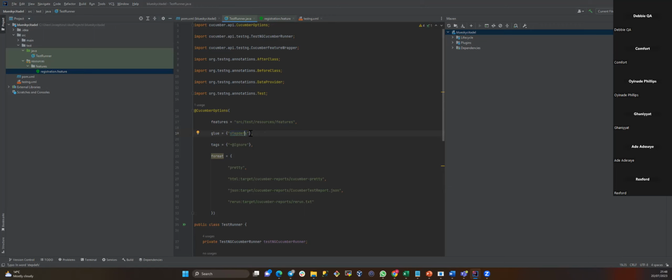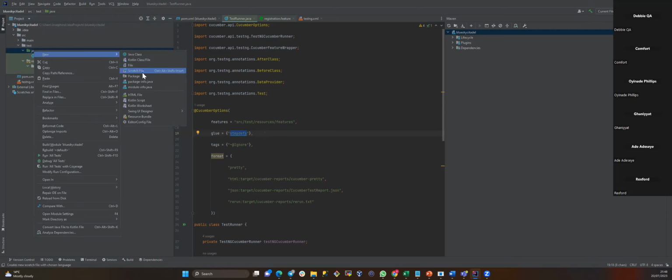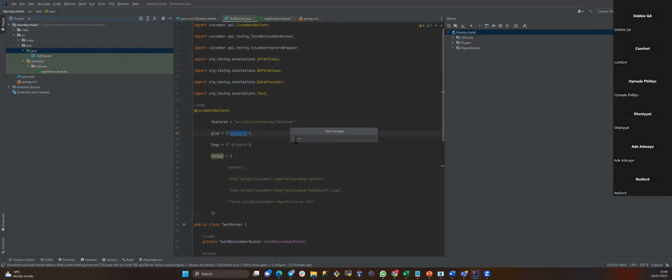So what do I want to do? Now that I'm wanting to create my step definition, I'm going to be using this same naming convention for it, because that's what I've used in my glue here. So right click, new, package, and then step devs.